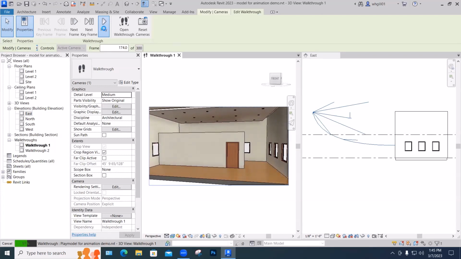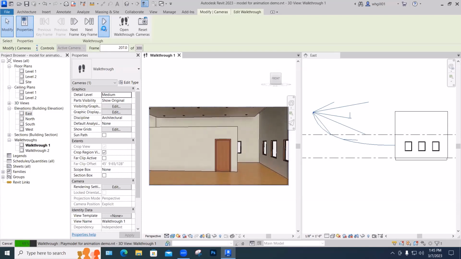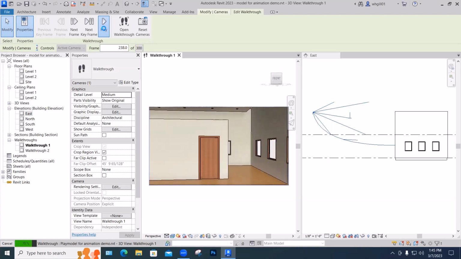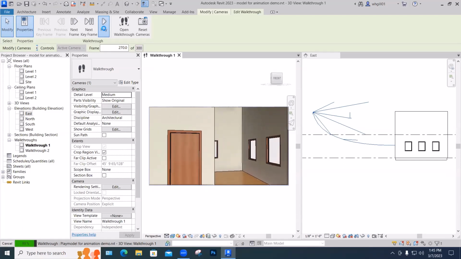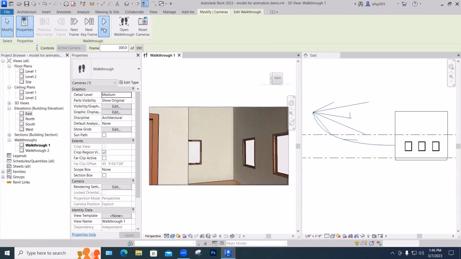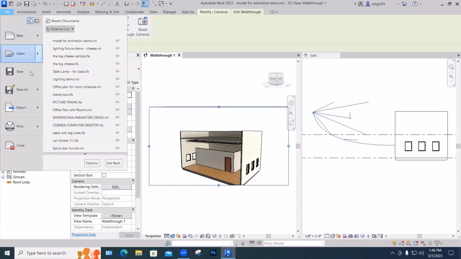And not to knock Revit too much or to tout Enscape too much, but Enscape makes this a whole lot easier and faster and quicker and intuitive. But this is the idea. This is how this happens. And I'll render that out just to have it on disk.